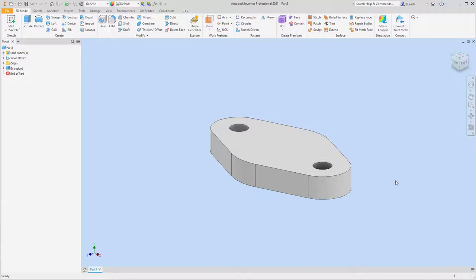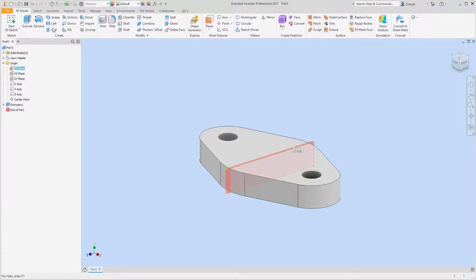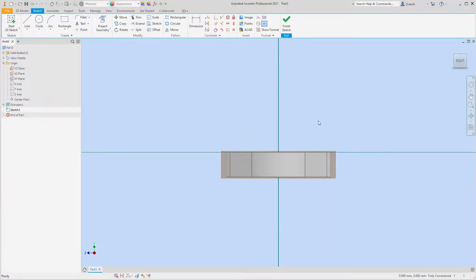Moving on to the top standing part. What I wanna do for that is go to where you see my origin here, there's a little plus sign next to it. I'm gonna click that. I want to turn on the visibility of this YZ plane, because that's right in the middle, and that's where I want to sketch my standing part on that plane. So I'm gonna start a 2D sketch on that plane.